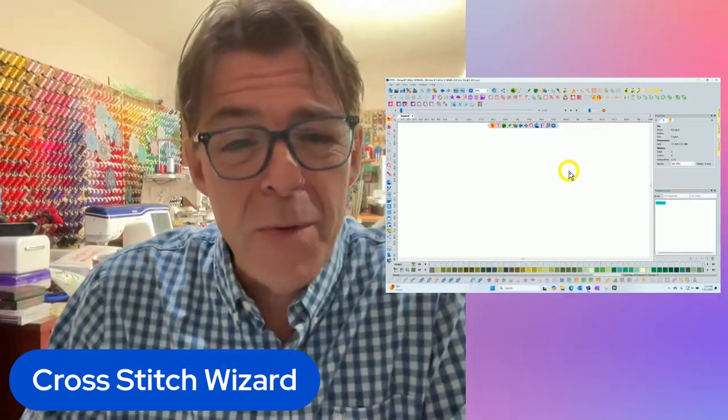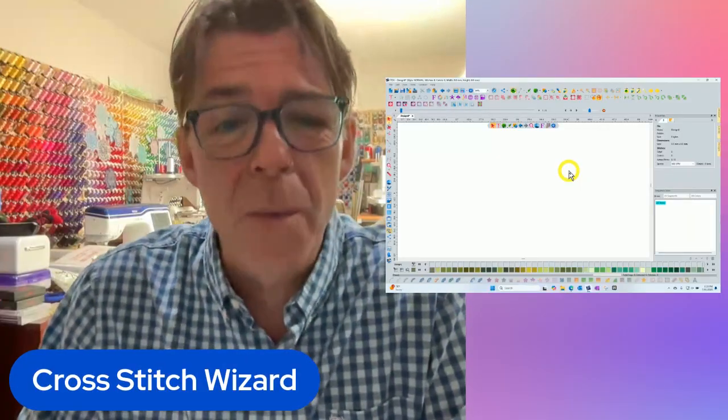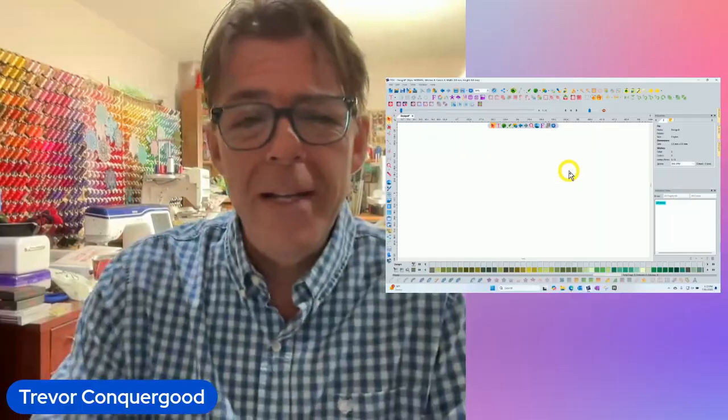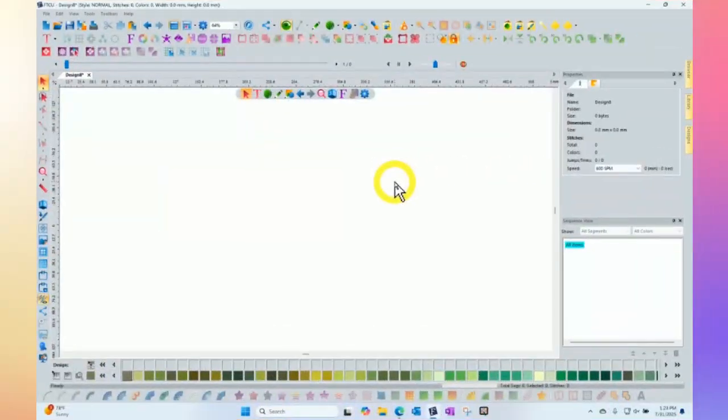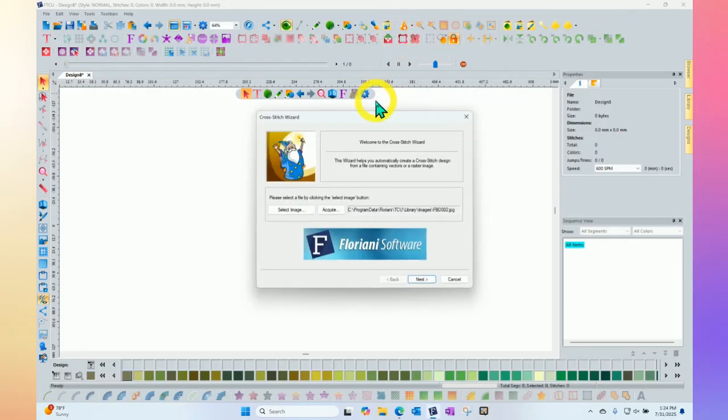And our topic for this week is about the cross stitch wizard. If you're ready to get started, let's go ahead and make my workspace larger. The tool that we want to learn about is up here under the wizard hat. It's actually a series of wizards, and the first one is the cross stitch wizard. To get started, we just click on cross stitch wizard.